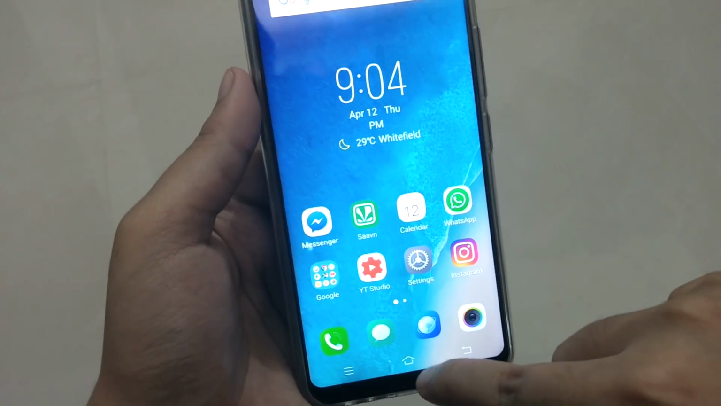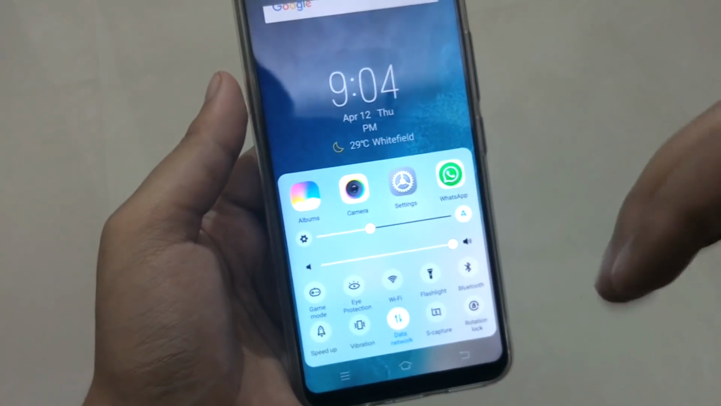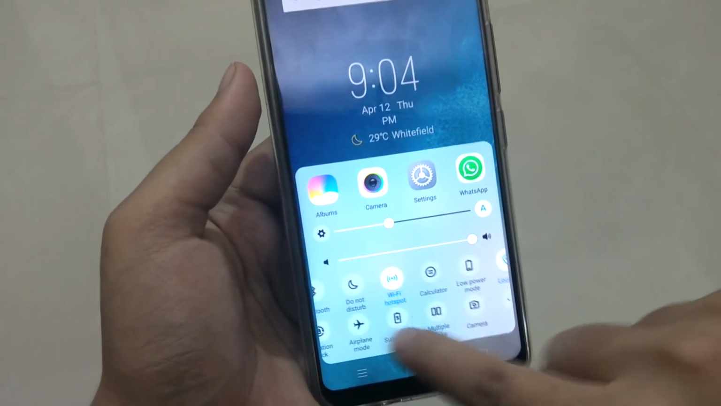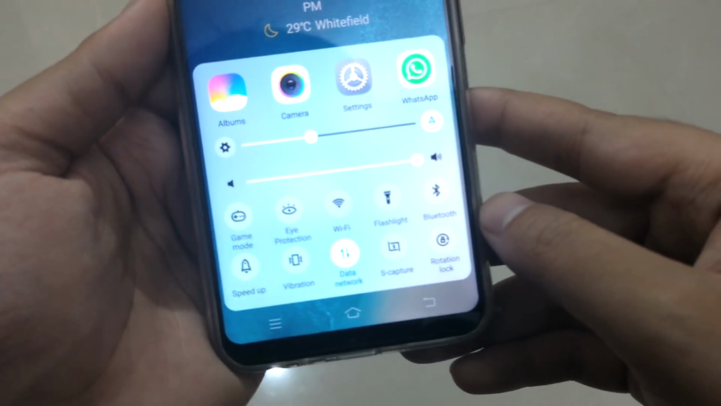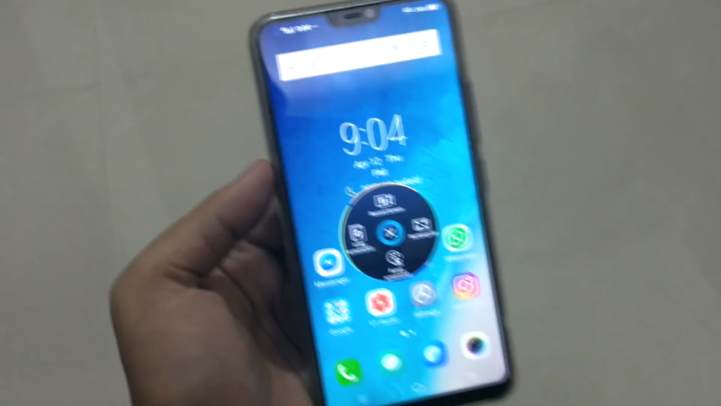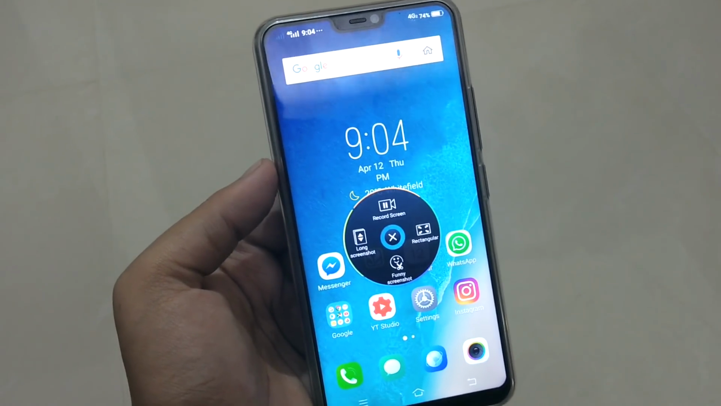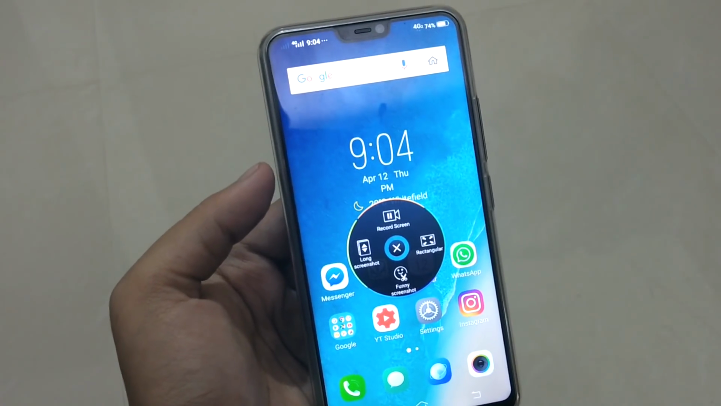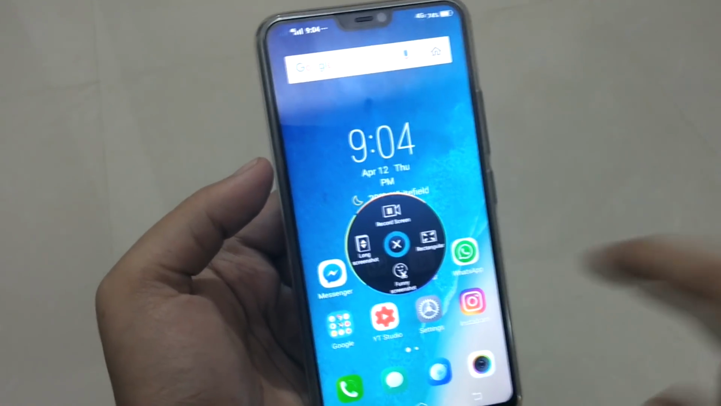So that's done. Now let's talk about some of the quick toggles that I found are very useful for this Vivo V9 phone. So let me just focus. As you can see, there is an option for S capture. So let's talk about this S capture. This I found is very useful and handy feature. With some of the stock Android devices, we don't get to see this kind of features.